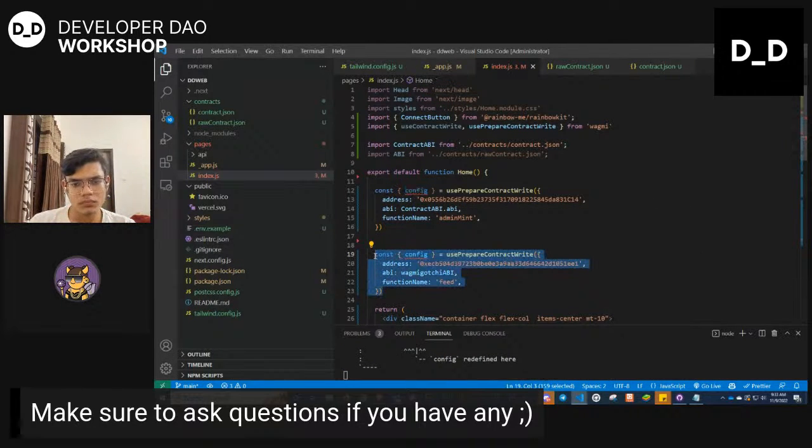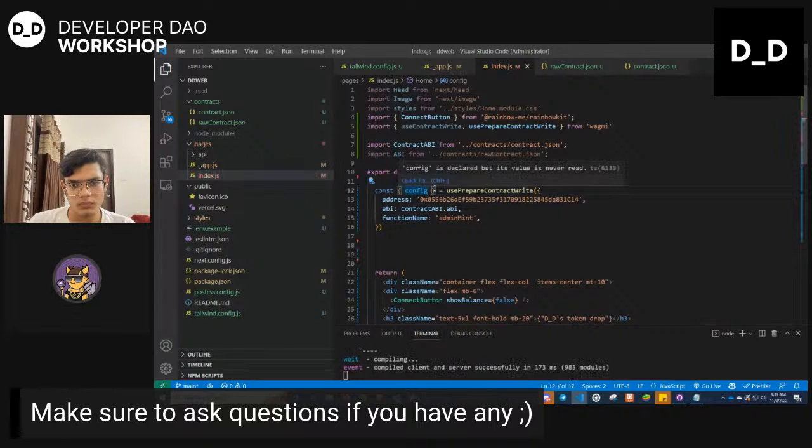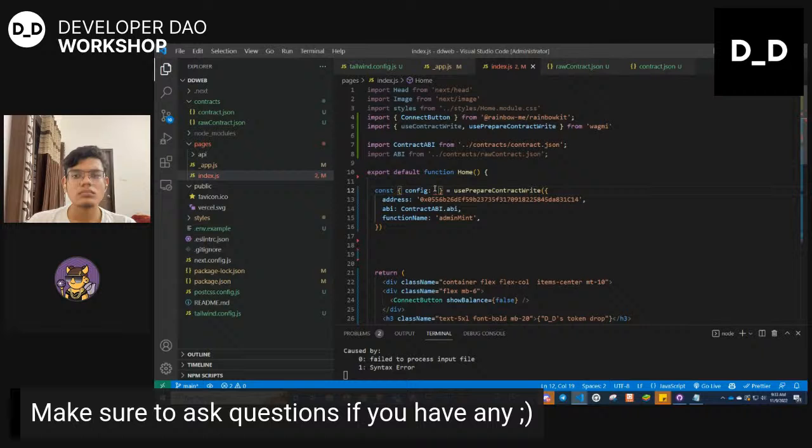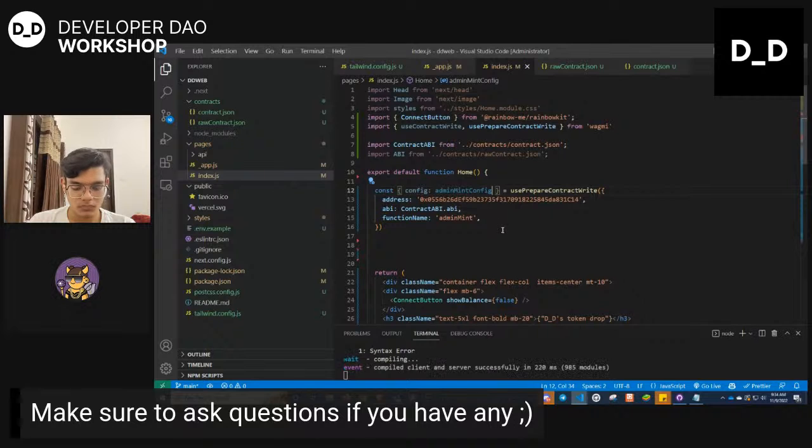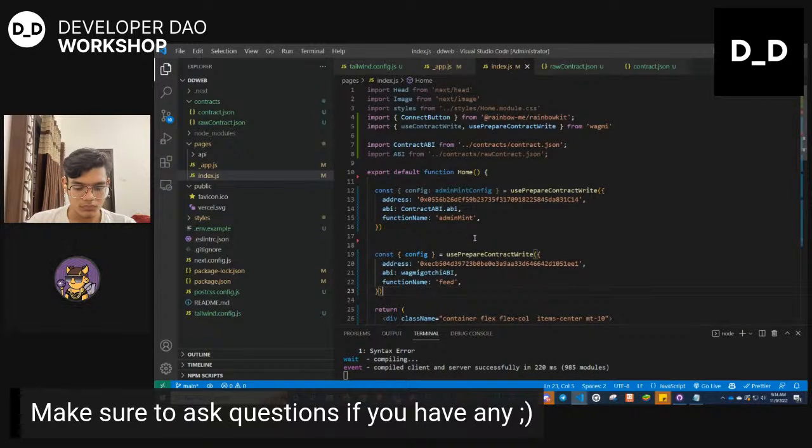So what you do is something called an alias. So the configuration, you would basically alias it to another name. So this configuration would be, let's say, admin mint config, and that's how I would label it. And then finally, on my other one, let's say it was feed, I would name it feed config, and I would have my own naming scheme. So I'm using the configuration for each one, but I'm not clashing because I'm not using the same names.